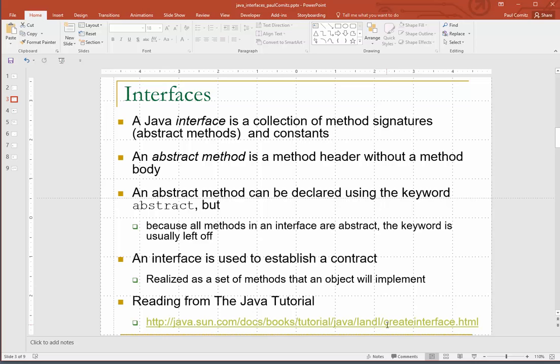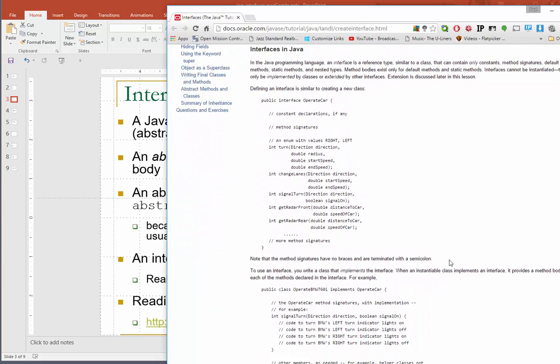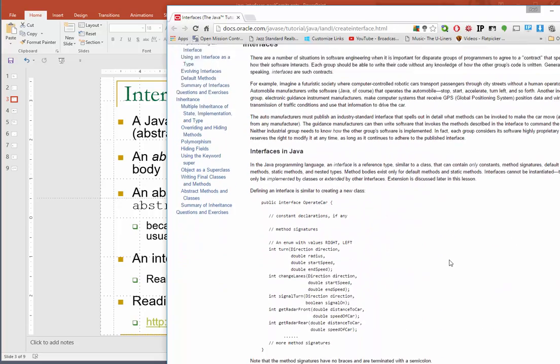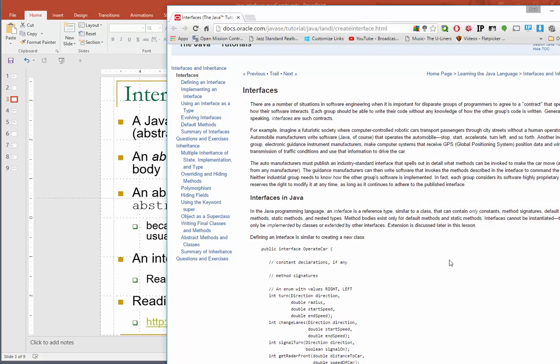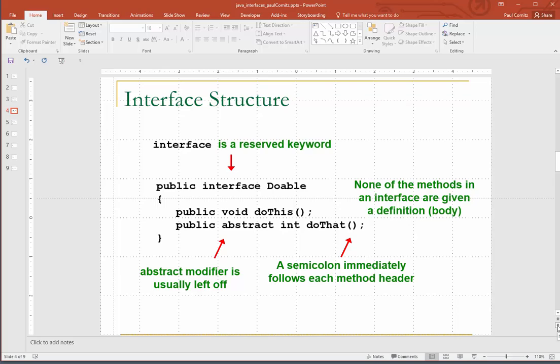There's a useful tutorial here in the Java tutorial. It's hyperlinked there. Here it is. And it's pretty good, in my opinion, like most of the stuff in the Java tutorial. So if you need additional information, go ahead and check this out. It's well done with discussions and code examples. Okay, let's continue. So the structure of an interface.